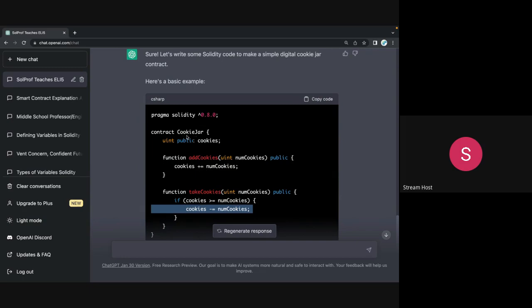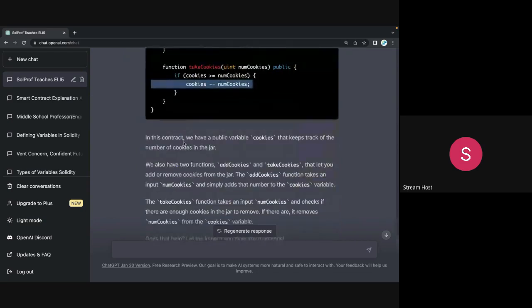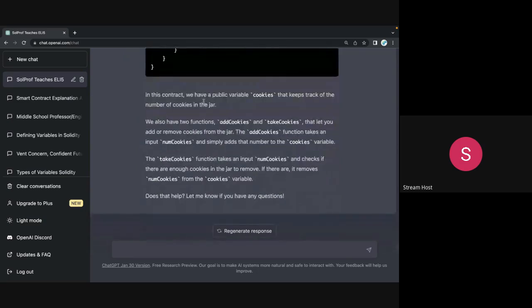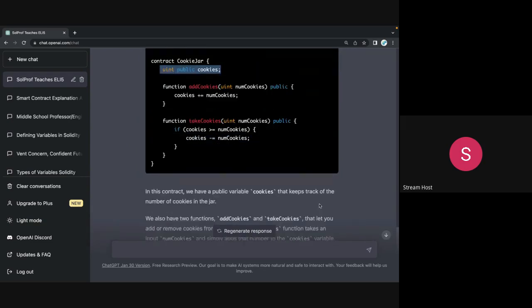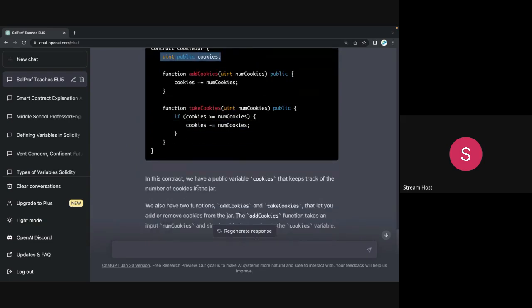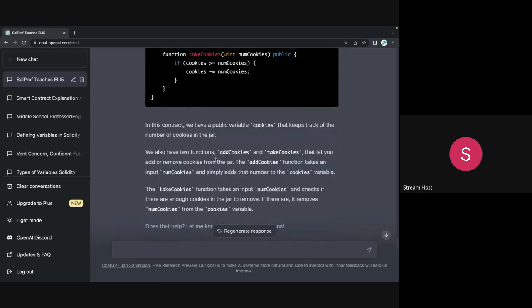Now, there's an if here. We're not going to worry about that too much. We're going to move on and see what it tells us. In this contract, we have a public variable cookies, which is this one, to keep track of the number of cookies in the jar. We also have two functions that let you add or remove cookies from the jar.